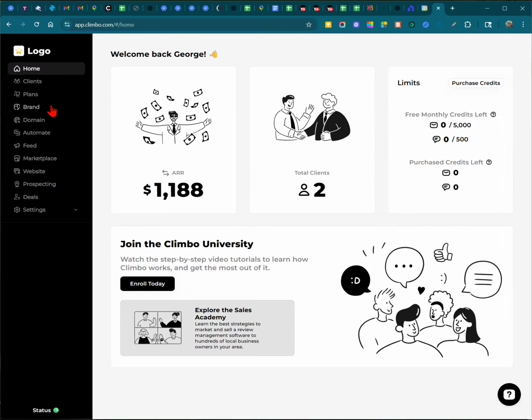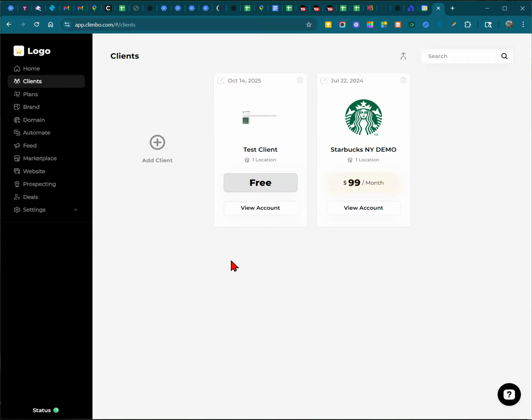Let me ask you this. Can I restrict them from seeing all of this? Like, say for instance, they won't see any of this. They will only see their location, and that's it. So if you go back to clients, the next one down, clients, and go view client, view account.